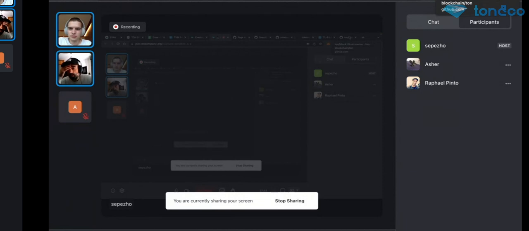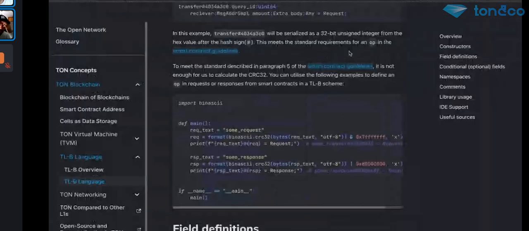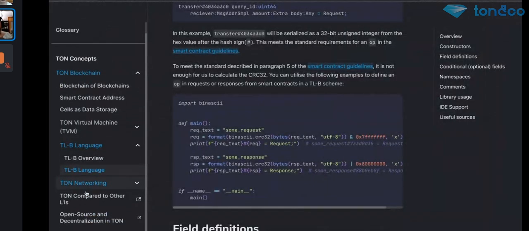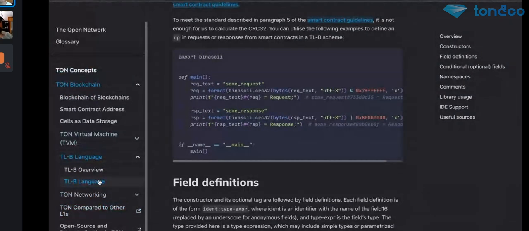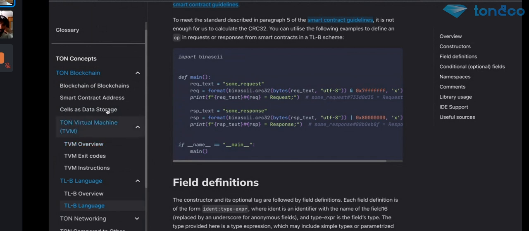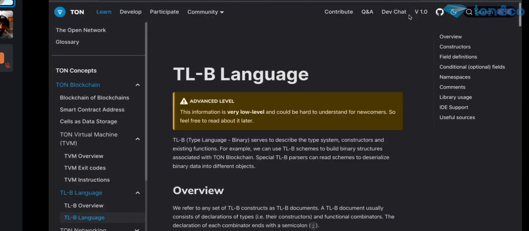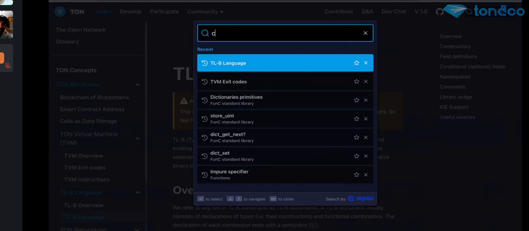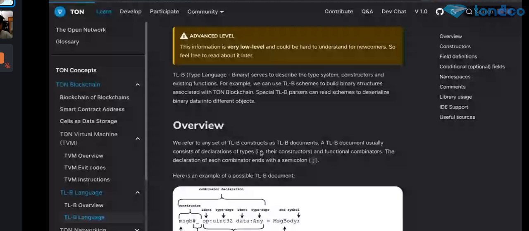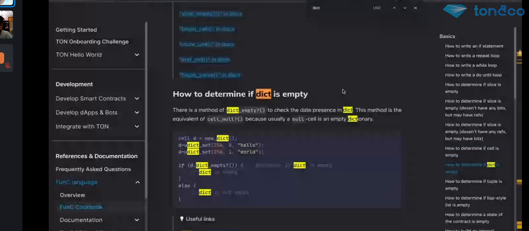So I have an example of a dictionary, just a simple dictionary with a getter. Actually, it's a pretty helpful thing in TON documentation. Give me one second to find it. They have a cookbook. Yeah, I found the cookbook. And inside this cookbook, you will find a dictionary implementation, how you can work with dictionaries.